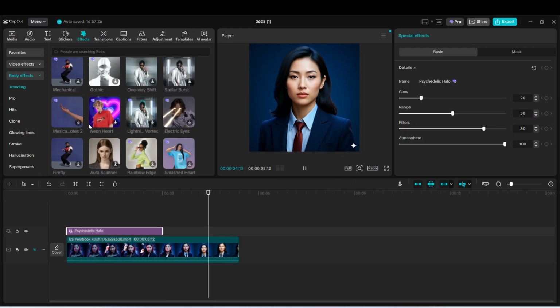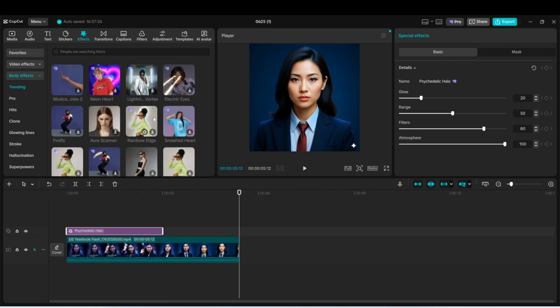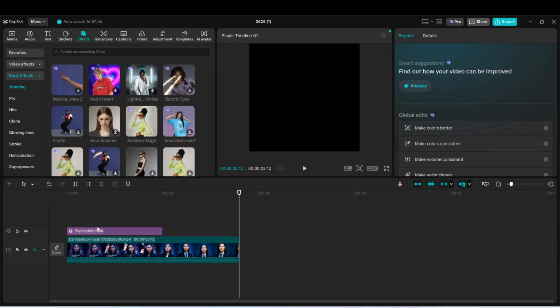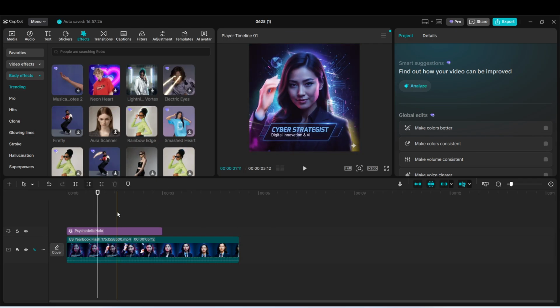Finally, confirm that the effect has been successfully downloaded and applied. If you can see it in the timeline and it plays correctly in the preview window, then everything worked as expected. That's how to download video effects in CapCut Desktop.